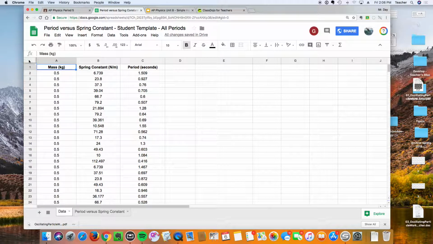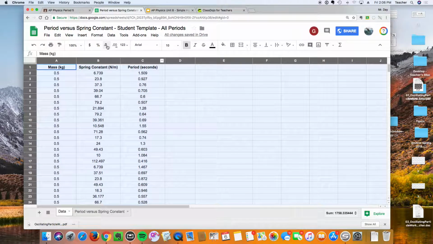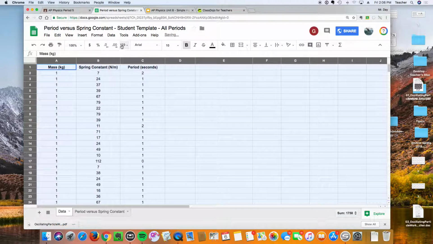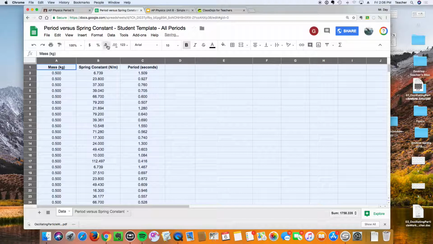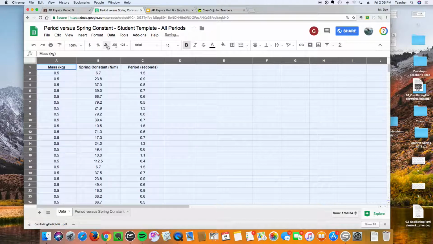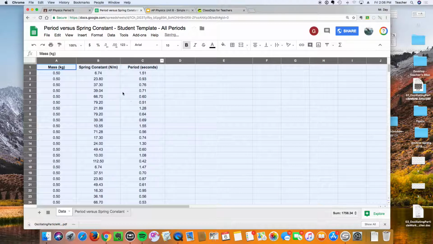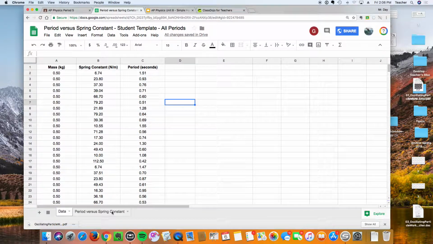Okay. So another thing, you see how not all our data is to the correct sig figs. So I'm going to do that. I'm going to choose like 3 sig figs. That's too many. There we go. That looks pretty good. 2 or 3. Maybe I'll go one more. Are you guys good so far? All right. And then this is my original graph.